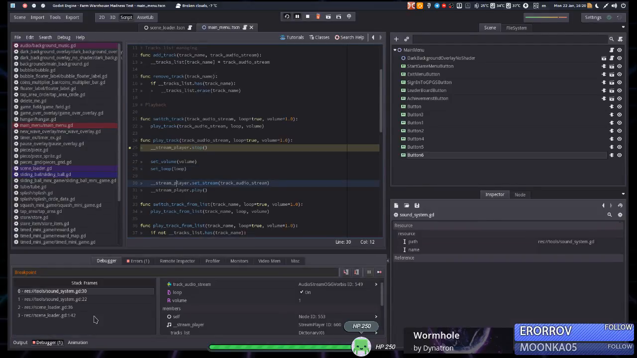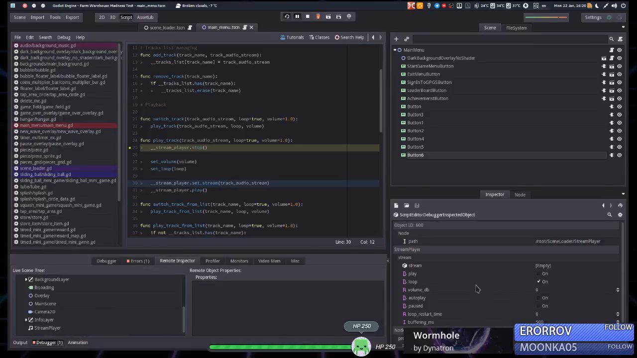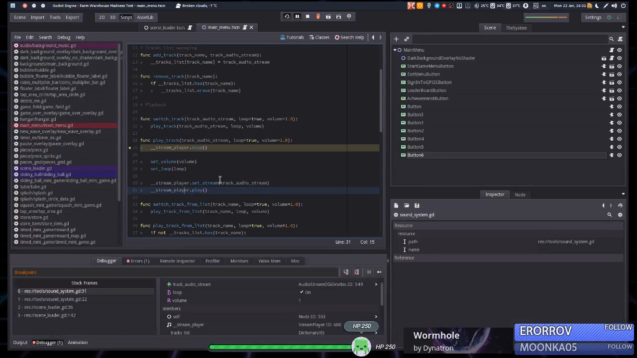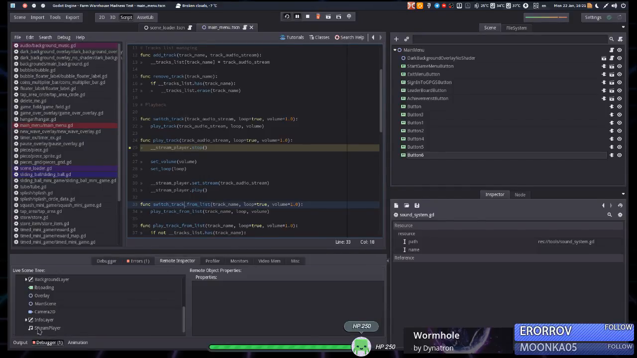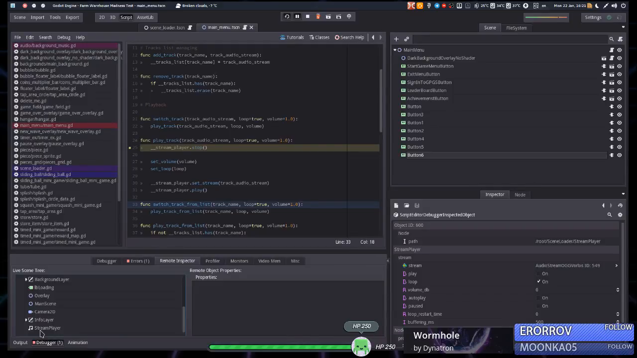Let's go. And take a look at the remote inspector. Yeah, the looping has changed, you see, it's checked. So the stream also will now change from the empty to the object with some ID, 549. And then we play, and we instantly hear the music, and the remote inspector tells us that the play field or flag is not the way to tell if the audio is playing actually, which is super bad.